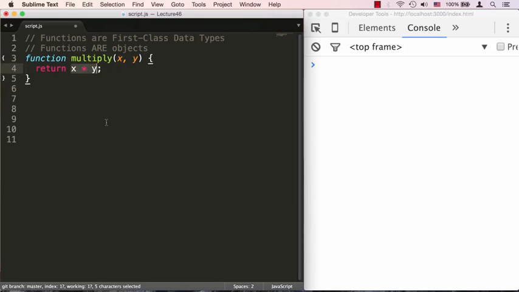y. So the first thing I want you to know is that functions in JavaScript are what's called first-class data types. What that means is that whatever you could do with a variable, whatever you could do with an object, you could also do with a function. You could pass it around, assign it to a variable, which you've seen before. You could pass it as an argument to another function. You could return it as a return result from a function.